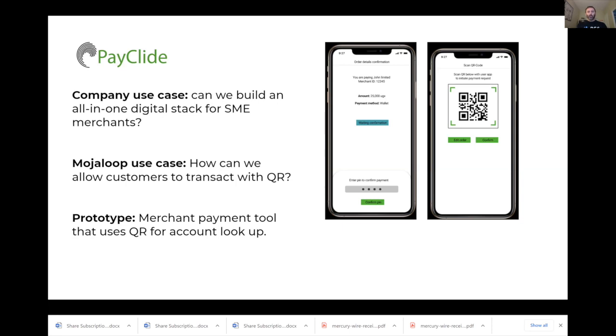PayCloud was another interesting one. They're another category that we see a lot as investors, folks who are trying to essentially build what we call the all-in-one digital commerce stack for SMEs. Usually there's a big gold rush, if you want to call it that, to become the commerce stack for SMEs in Africa, in multiple countries.